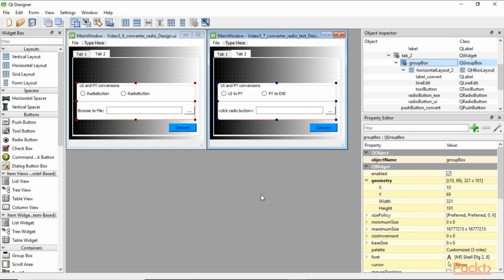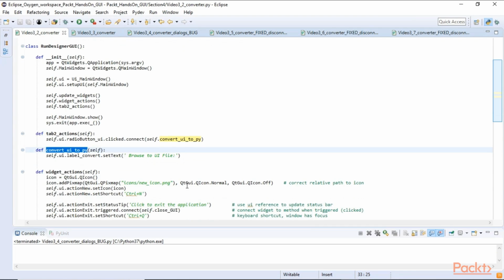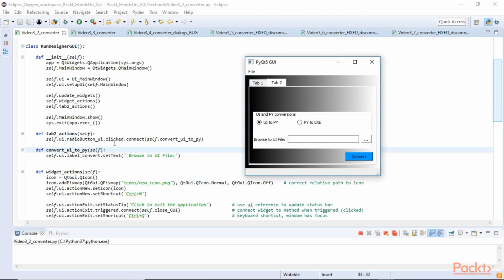So let's convert it and import it into our Python modules. So after importing our converted UI file into our module, the first thing I did is when one of the radio buttons get clicked, update the text of the label. So the built-in method is setText. And when we run it now, after importing it, because of this edit functionality here, it says click a radio button. So when we click this guy, it says browse to UI file because we connected it here.